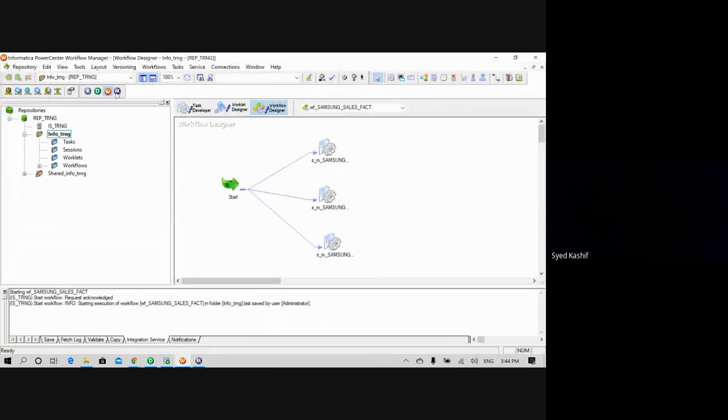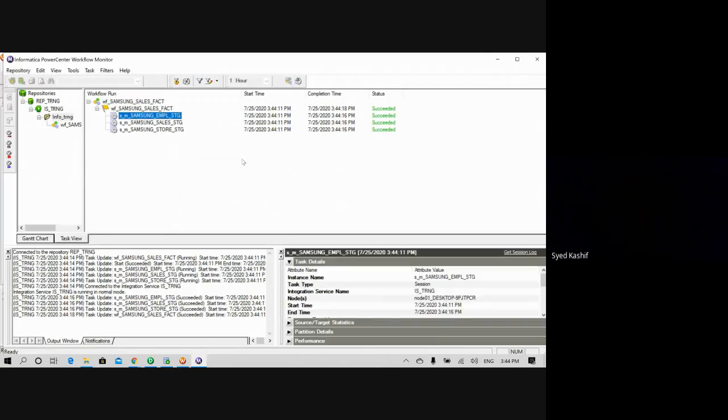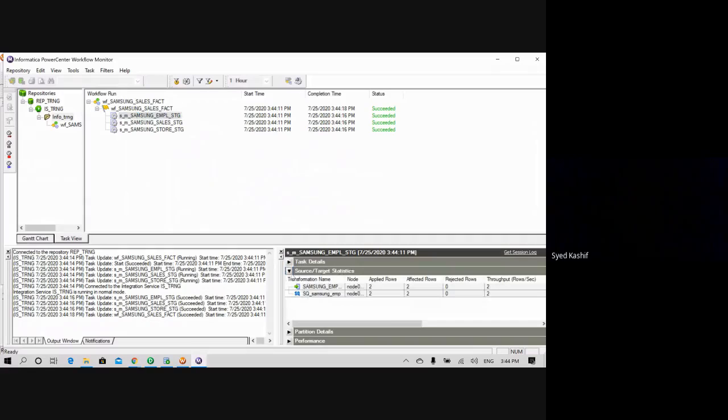Okay, go back to your workflow monitor. Okay, double click on the first session. Okay, 2 employees, two loaded. Double click on sales stage. 2 sales and 2 loaded. Store, 2 stores and 2 loaded. Perfect. Okay, now do the other part.